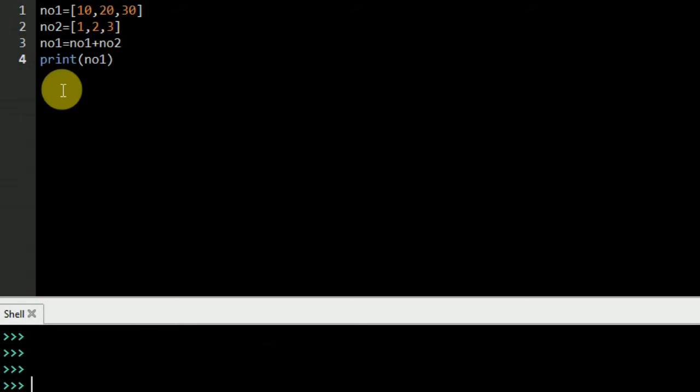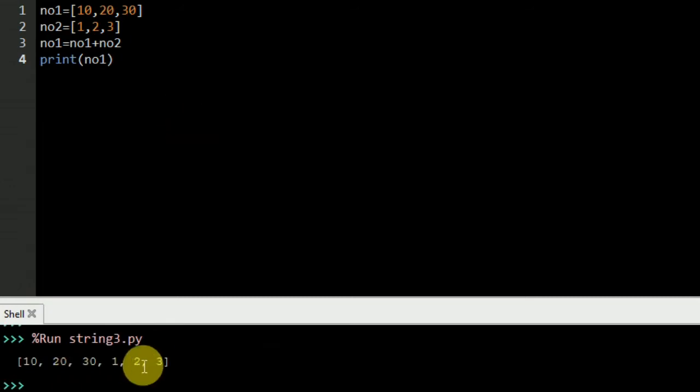Here is the program. In this I am using NO1 and NO2. In NO1 there is 10, 20 and 30, and in NO2 there is 1, 2 and 3. Now what we are going to do is add this value with the first list, that is NO1. The line is NO1 equals NO1 plus NO2. When we execute this line and print NO1, it shows 10, 20, 30, 1, 2, 3.